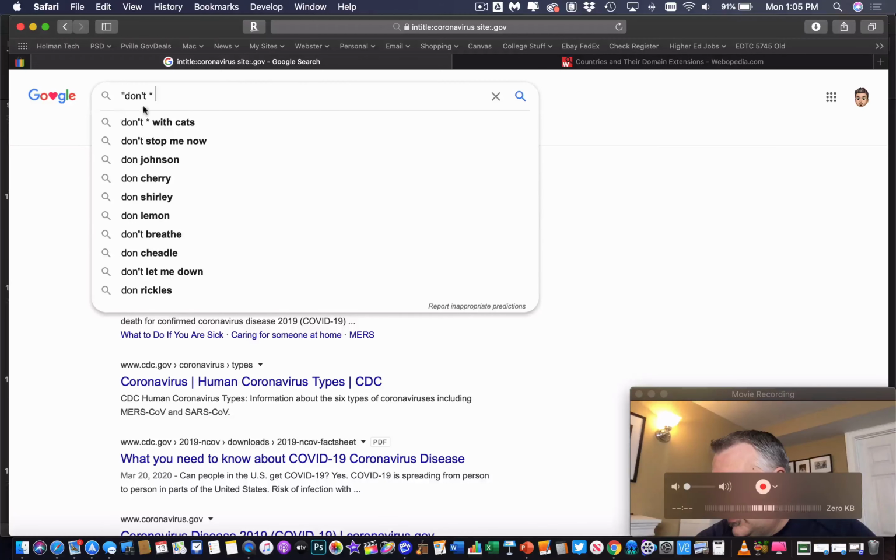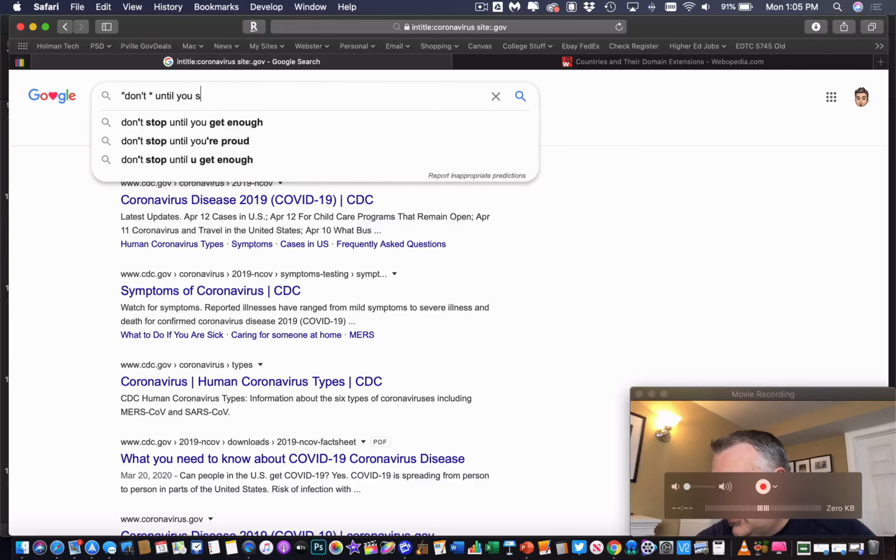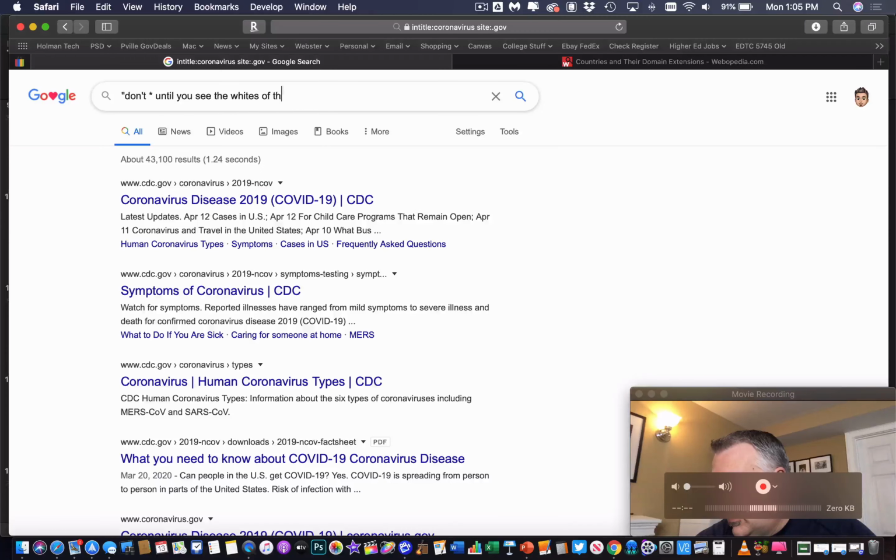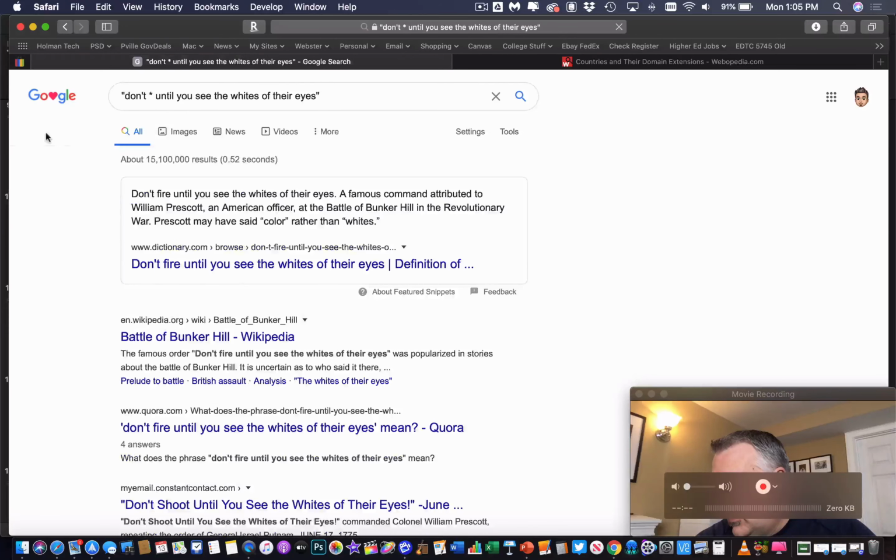So if I put "don't * until you see the whites of their eyes," end quote, I don't even have to know the exact phrase. I could simply replace the words that I don't know. It could be one, it could be three words in there, and it will search for anything that matches the rest of that phrase. So it allows me to find a more specific search without having to know every single element of that, which is pretty powerful.